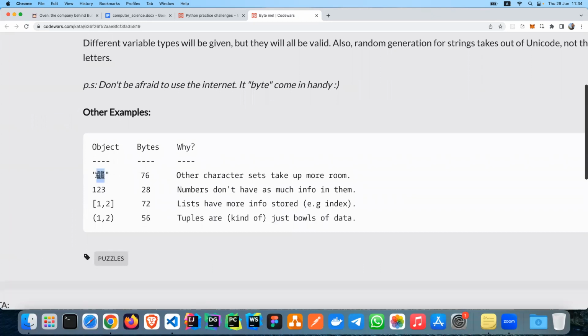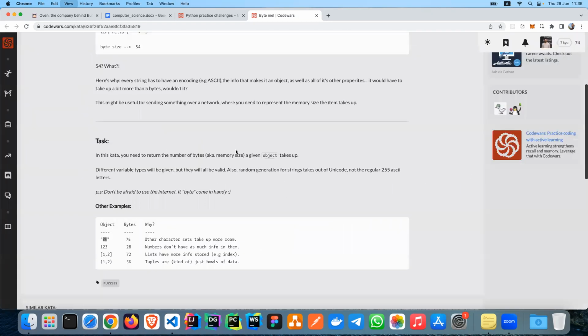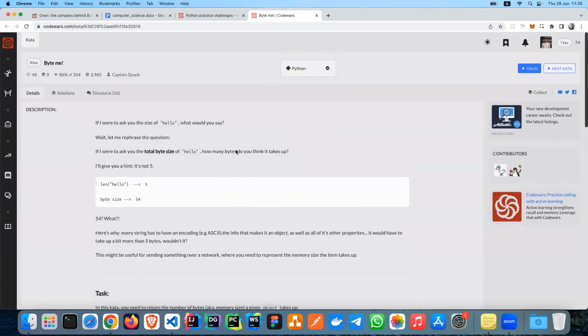For example, sets, this is 76 bytes. Oh my God. Okay, numbers don't have as much info in them. Okay, let's just try to do it. We can probably do it with 1 or 2 lines using Python's built-in stuff. Let's just try. I will click train.